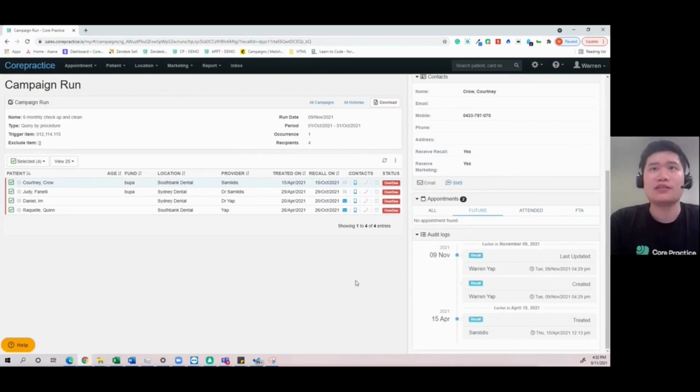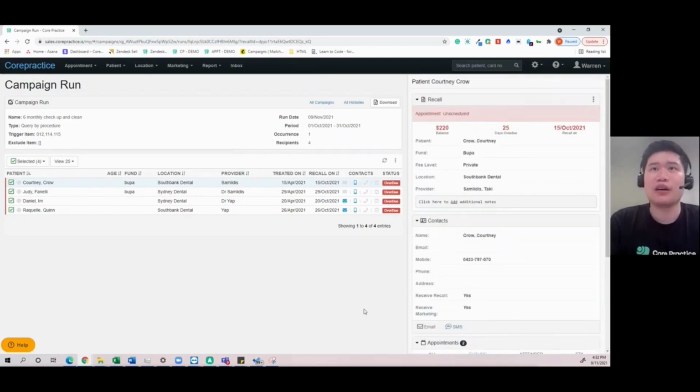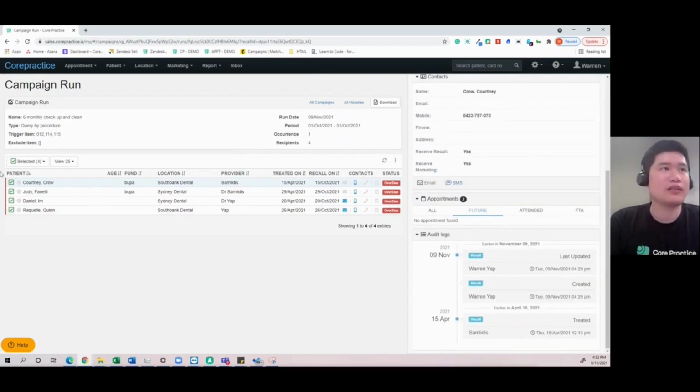Okay. And then once we've set this all up and we're happy to go ahead, and we've selected all the patients that we want to send it to, we'll go over to the three dots in here, and then we will send them an email or send an SMS.